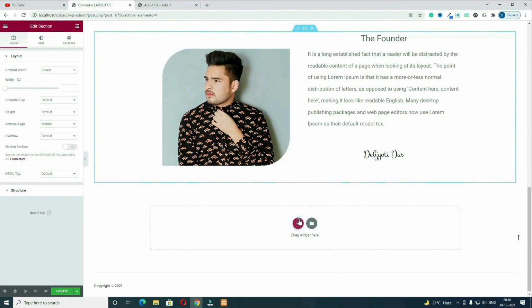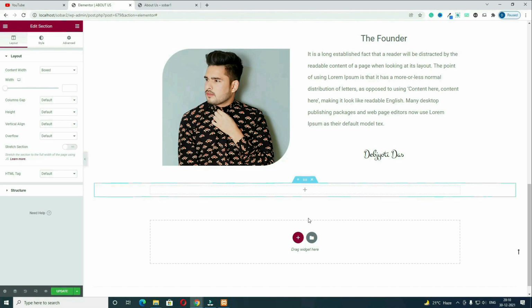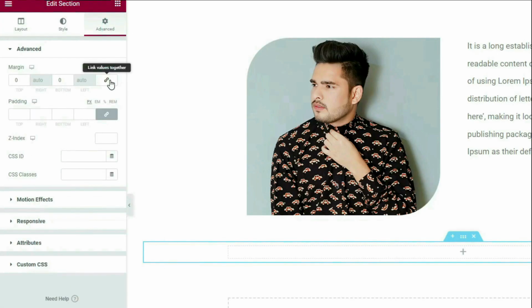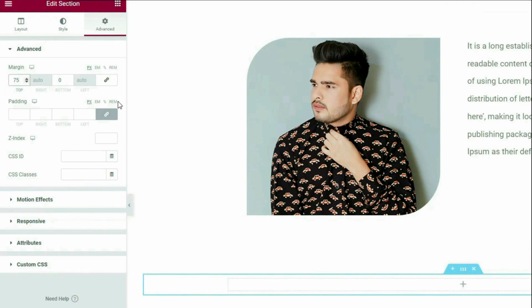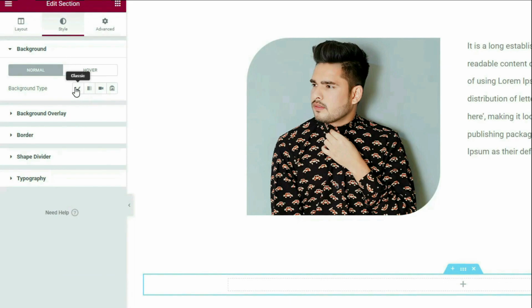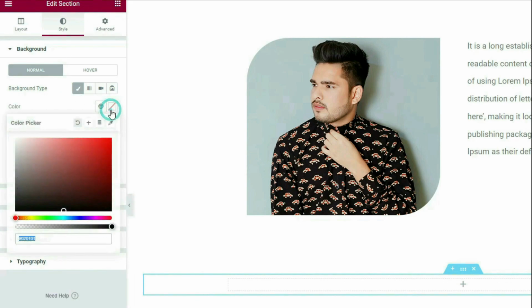So you can come back here, click in this plus option, take single row and single column. Again click in this option, means edit section option. After that, come back to the advanced option, unlock the margin, and margin top I am giving around 75 pixel. Now I need to change the background color also. Again click in this classic option, click in this, I need light gray color background, I think this is enough.